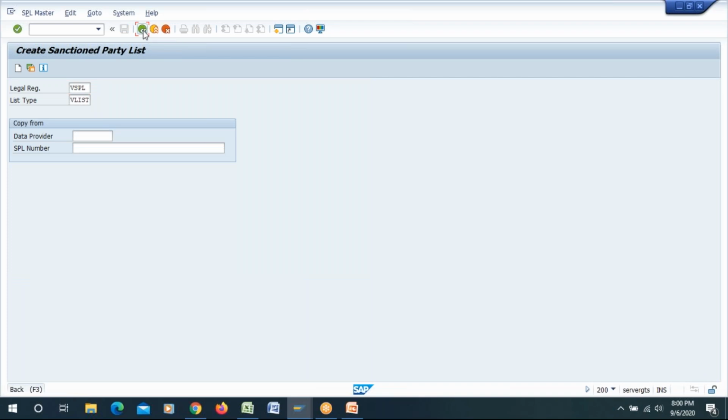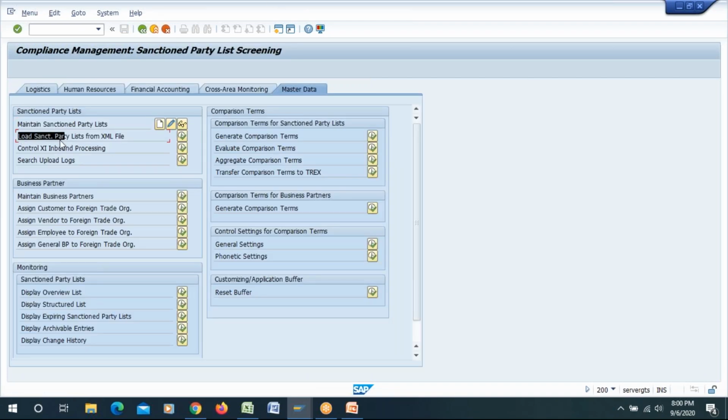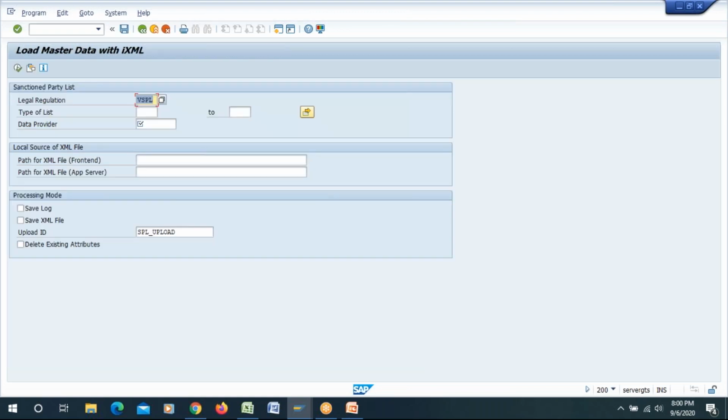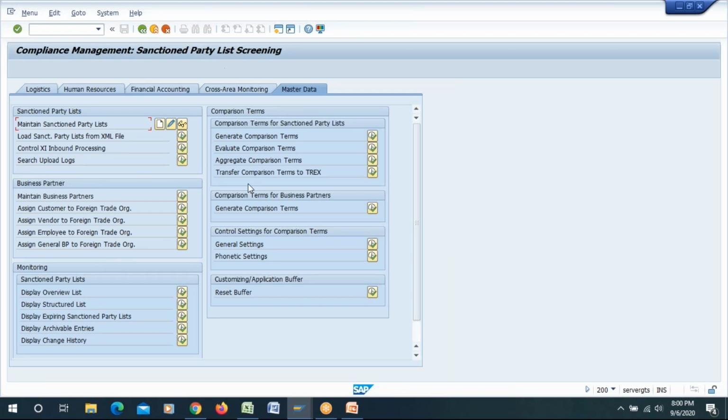But as we discussed, manual maintenance is not possible. So we always upload SPL from an XML file. We receive data from a data provider, and then again legal regulation, list type, and which data provider. And here we have the path. Front end means our local desktop, app server means our AM11, our application server. We upload, and then automatically all SPL data will be uploaded to GTS. So this is for SPL.